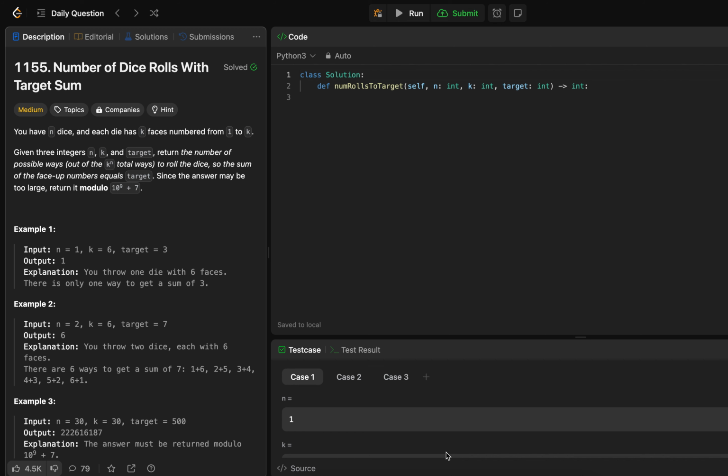Here I solve LeetCode problems and prepare for the coding interview. Today's problem number 1155, number of dice rolls with target sum.